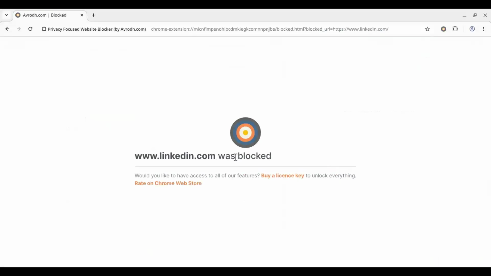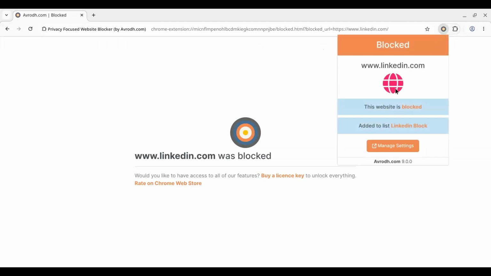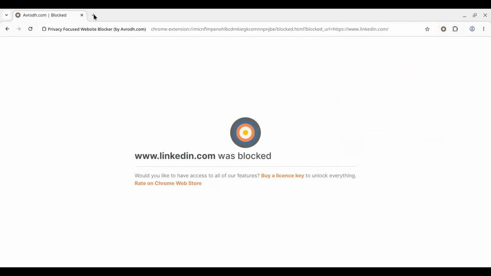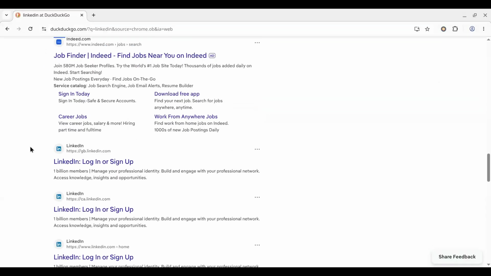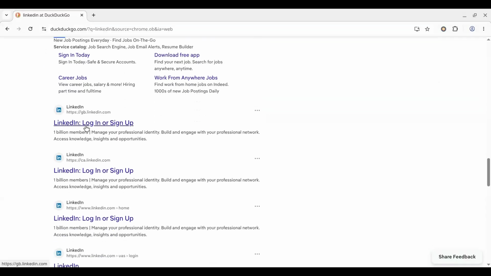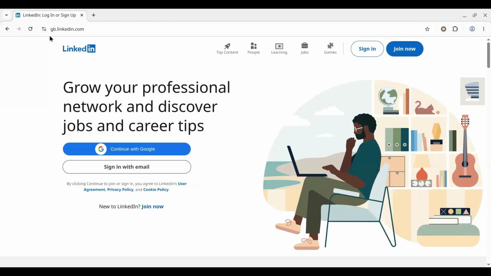Now, as you can see, LinkedIn.com is successfully blocked. But there's one more thing to keep in mind. LinkedIn also uses region-specific domains. For example, some users may access LinkedIn using domains like gb.linkedin.com. As you can see, that regional version is still accessible right now.